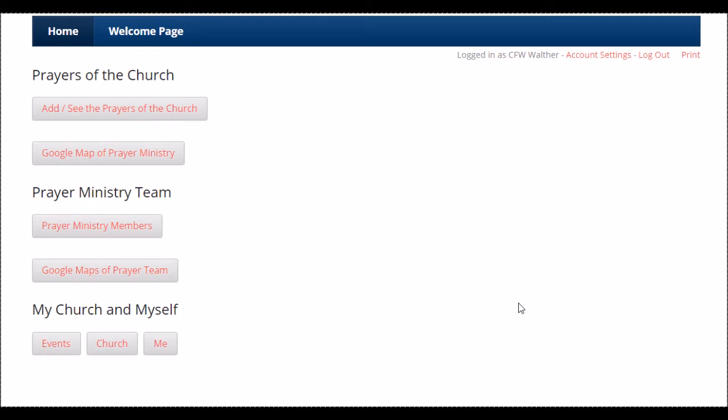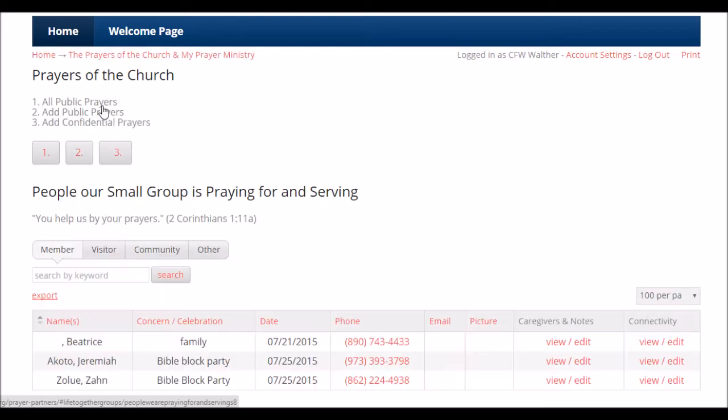All right, so small group leaders, this is how we access the prayers of the church and how, as a small group leader, you can work with the prayers of the church. And just real important, that's these two buttons up here. So let's just click on the top button here, add or see the prayers of the church.